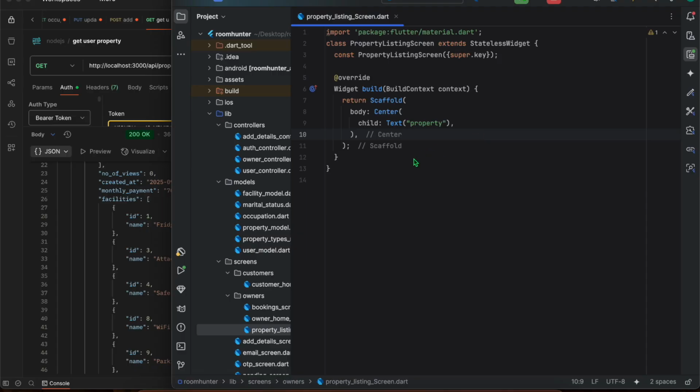Before that, just do one thing. First of all, just create the controller for fetching the property types and fetching all the properties. We also need the controller to fetch all data and add a property. First of all, just create our property controller. After that we are going to focus on our property listing screen. Just quickly create our controller.